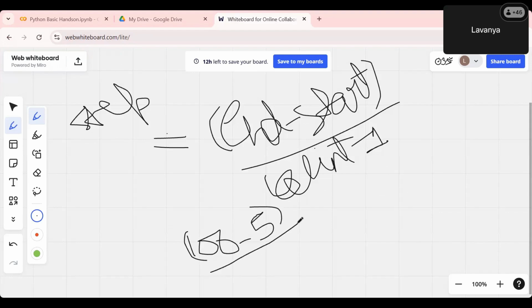19. 19 is the count, yes, because I want a total of 19 values. So 19 minus 1. Now, if you divide this, what value will we get? 100 minus 5 will be 95, and 95 divided by 18.